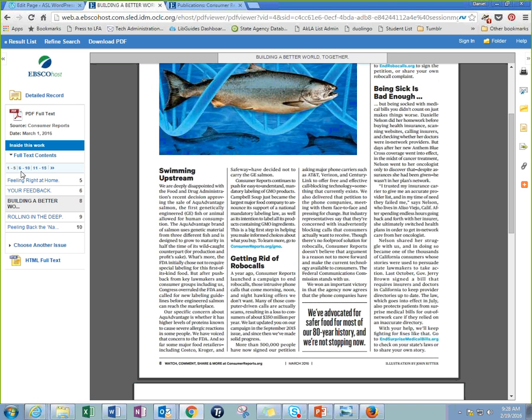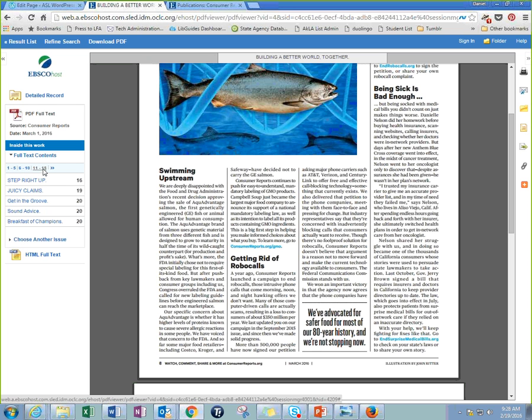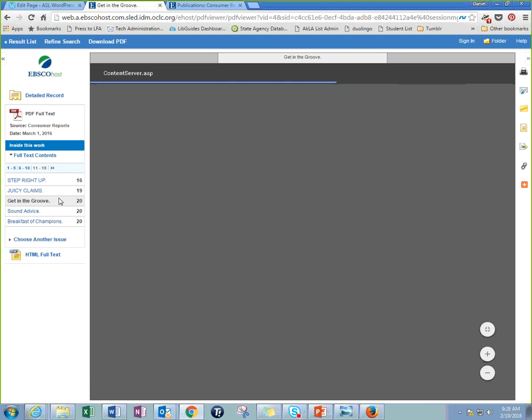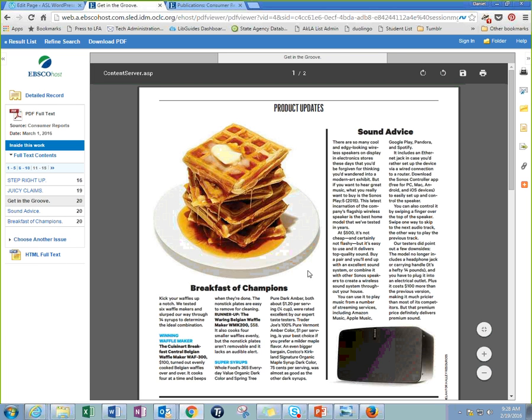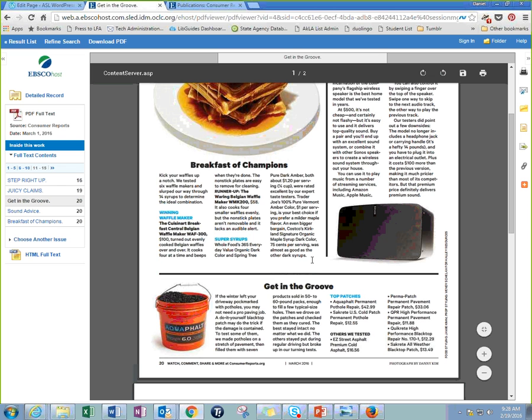And then if I want to go deeper into the issue, instead of the 1 to 5 highlighted, let's click on the 11 to 15. And then we see that my articles are coming from page 16 or page 20. Let's go ahead and have a quick look at Get in the Groove, which turns out to be about driveways.